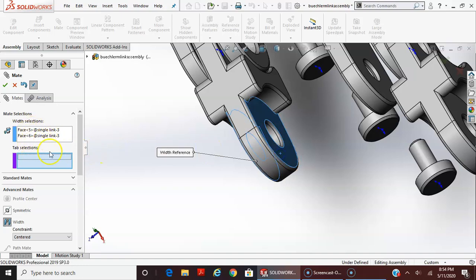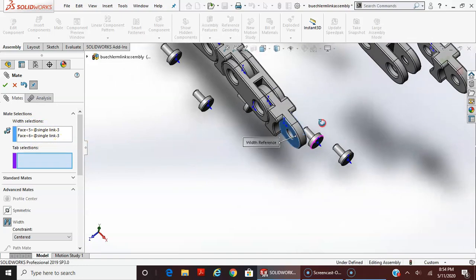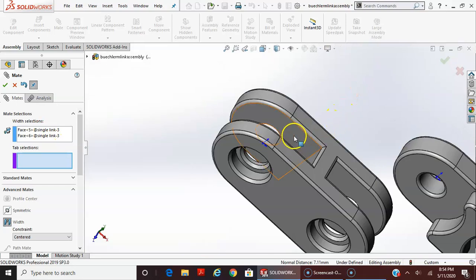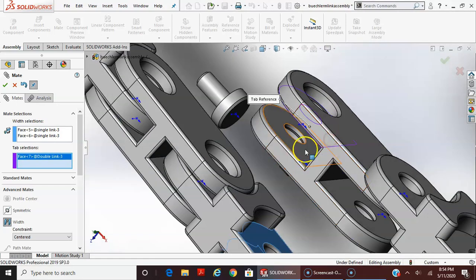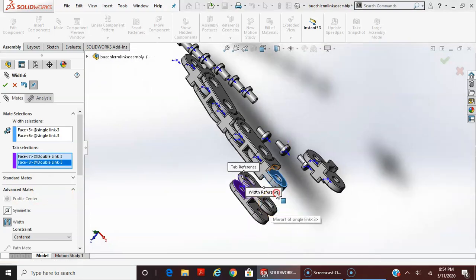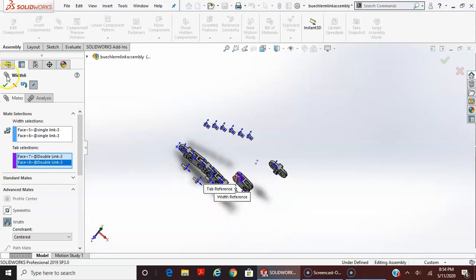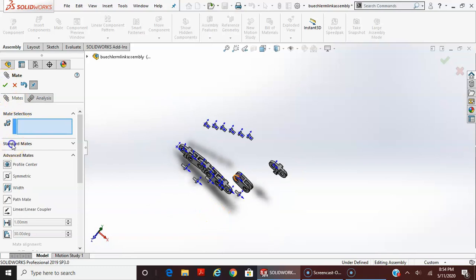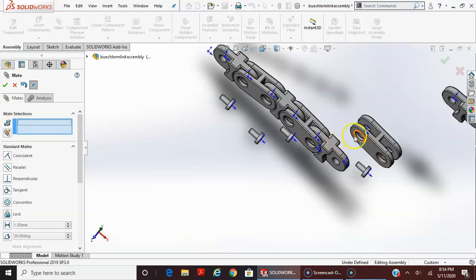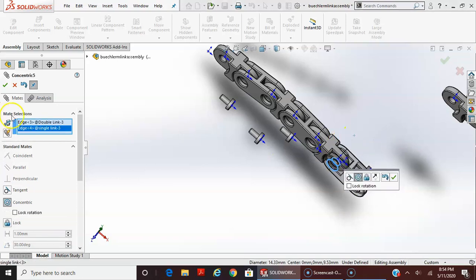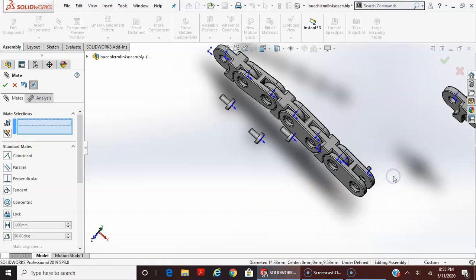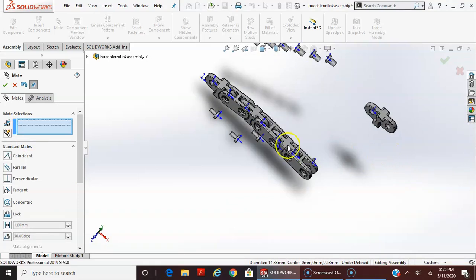Follow along within your property manager. Make sure you're getting the selections correct. Face, and it will move that correctly. I'm going to say yes. Standard mate. Any one of these concentric edges. 2 edges. Concentric, yes. And then I've got to do one more, and I can start with a concentric mate here.